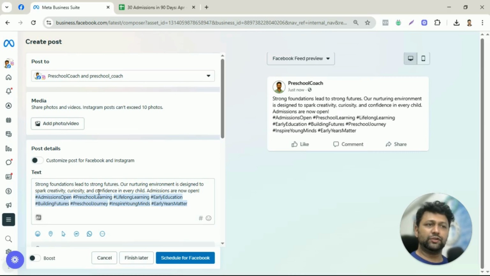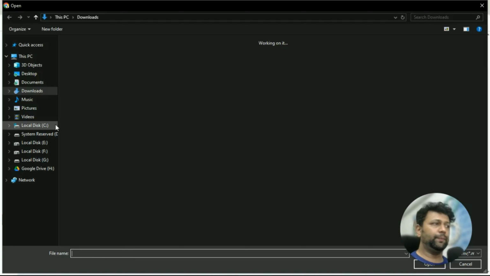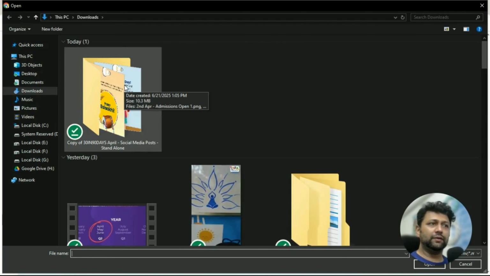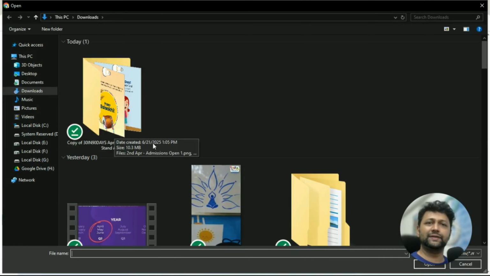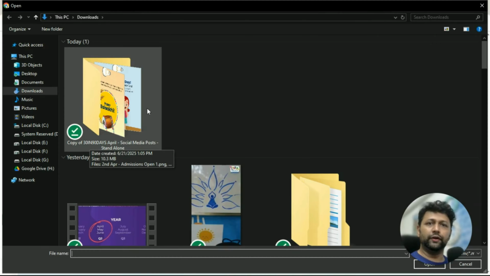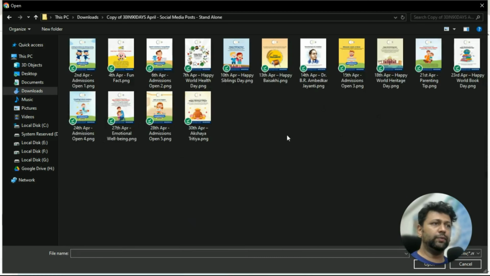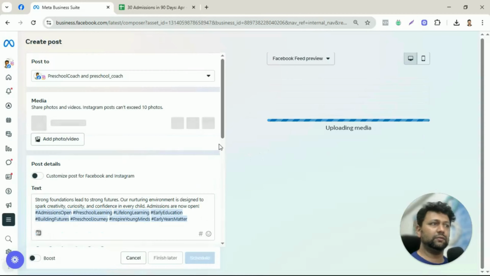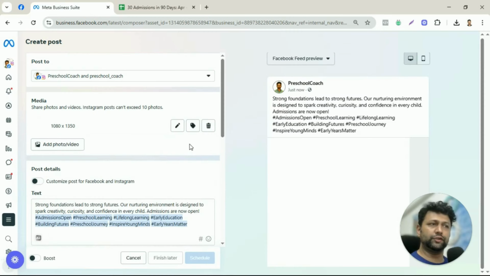So my caption is copied. Now I have to also upload the post. So I'm going to click on add photo. And if you remember, in our earlier chapter we had downloaded this folder wherein we had designed all posts of April in Canva from the template, and we had downloaded in a folder. So I'm going to open this folder and then select this 2nd April post.